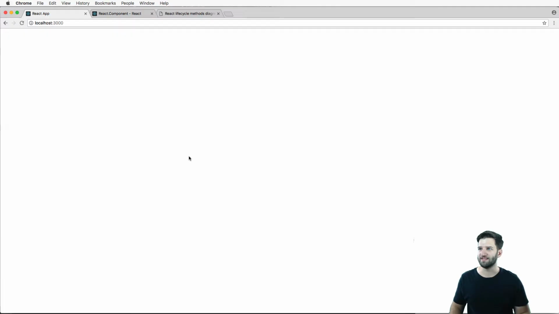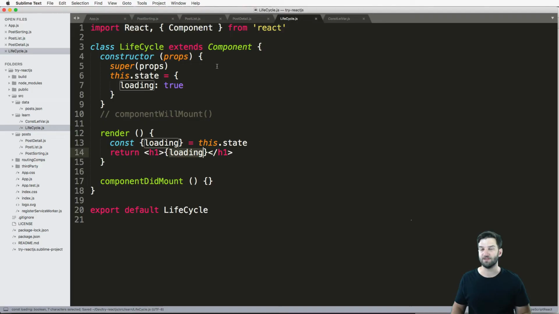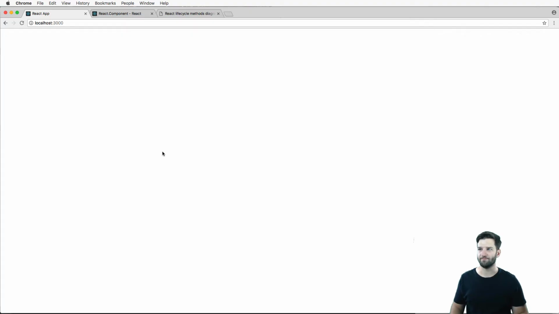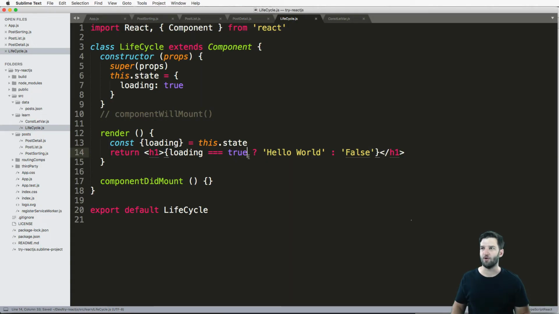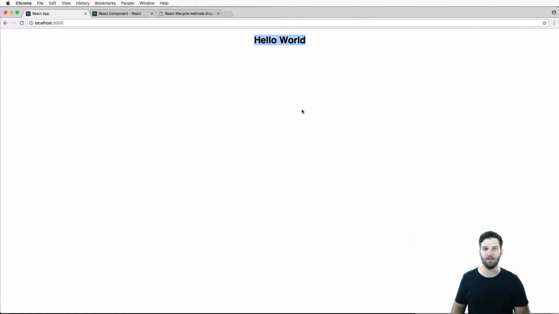So we've got our loading state in here. And what do you know? It's not actually giving me a true or false value. So what I would just say here is something like, if loading state is true, then say hello world. Otherwise, say false or whatever, right? So that would render out exactly the way you may want it to.